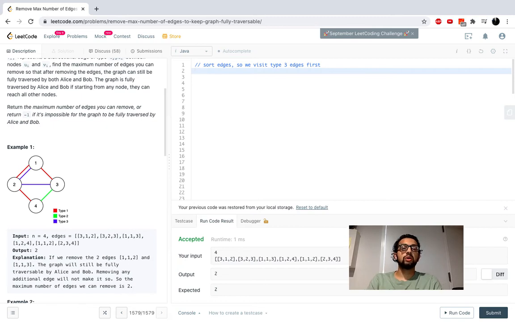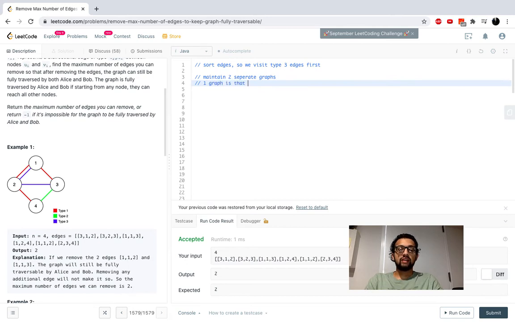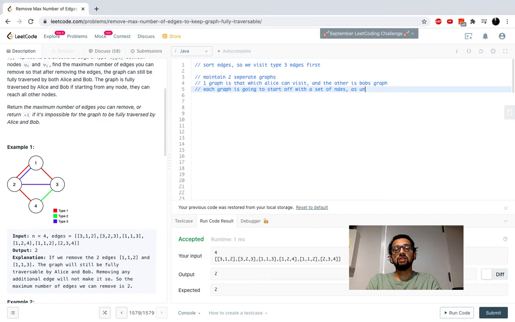Okay, so now what we're going to do is we're going to maintain kind of 2 separate graphs, okay? Maintain 2 separate graphs. One graph is that which Alice can visit, and the other is Bob's graph, okay? Now, each graph is going to start off with just a set of nodes, or instead of thinking of them as nodes, we can think of them as unconnected or disconnected. That's the word. Disconnected components. Okay. So each node individually is a set of disconnected components.